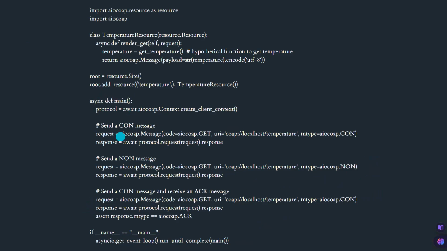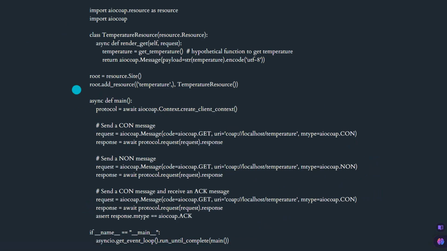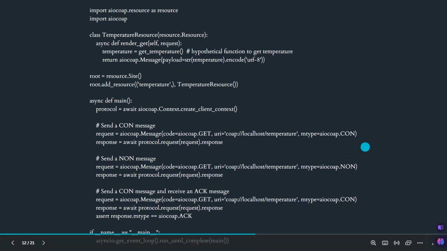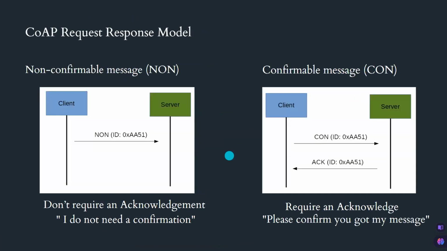This is a code snippet of a certain application where the CoAP protocol has been used, and this code defines exactly which type of message needs to be sent in different scenarios. Anyway, there's no need to understand this code. What I want to show is that in this code they have used CON messages and NON messages. So what are these CON messages and NON messages?